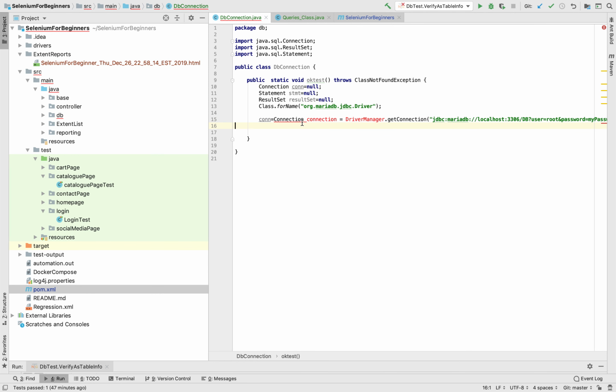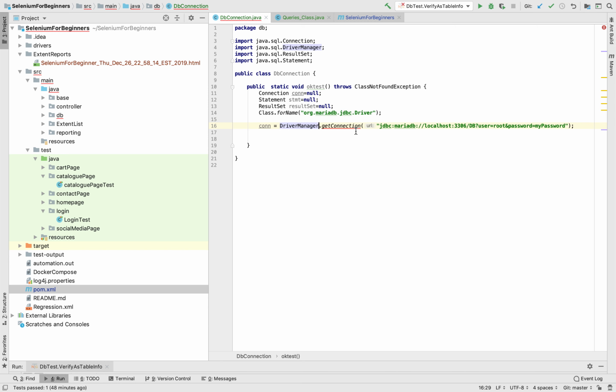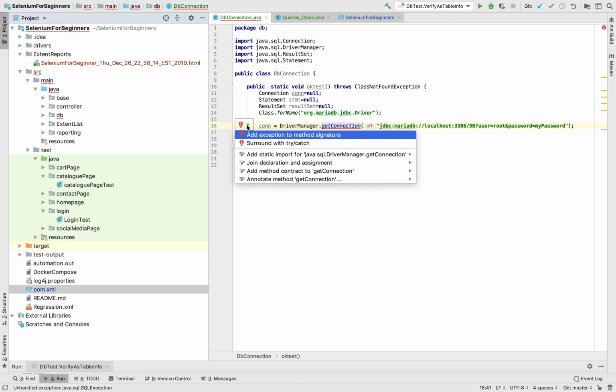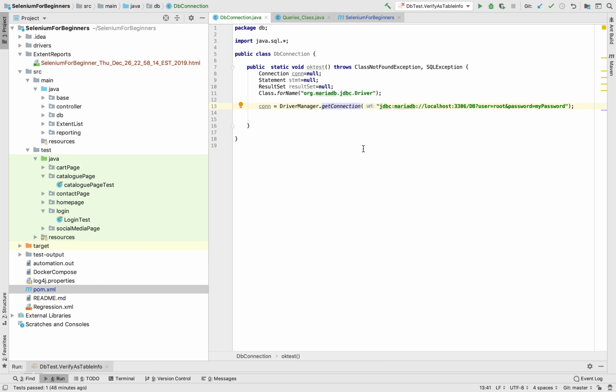Okay, so it's a connection. You already create an object, so you don't need to. So I call this connection. Now you just import java.sql and getConnection. Unhandled exception, go over here and say add exception signature. Problem finished.